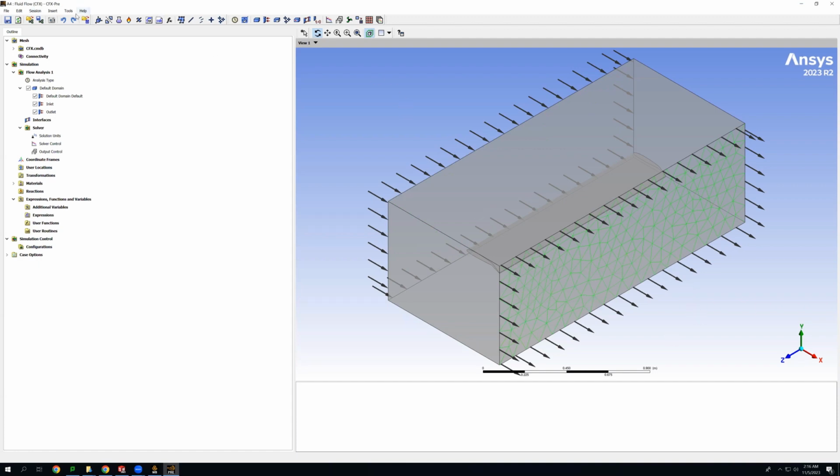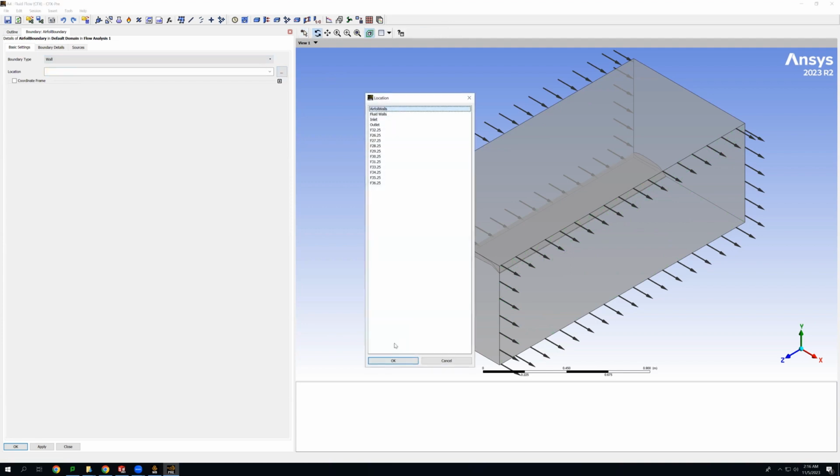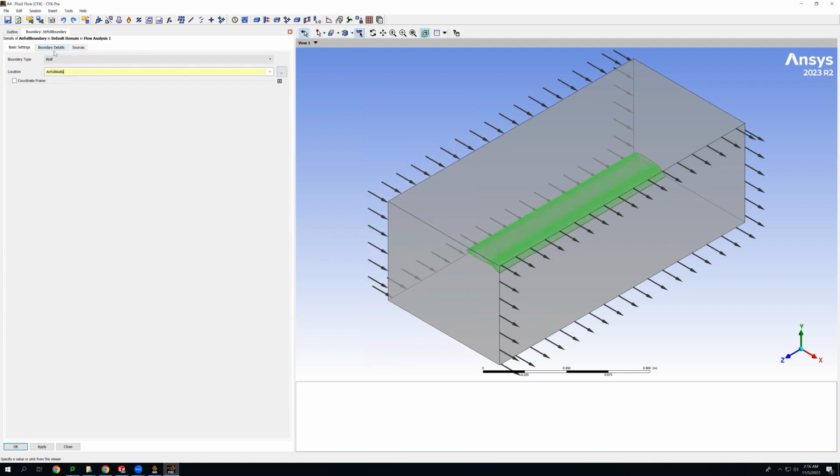And the arrows are pointing outwards, which is good. Next, we'll select the boundary and call it the airfoil boundary. We're going to set this equal to a wall, and the location is the airfoil walls. And the green indicates it's in the right spot. And we want a no slip wall.